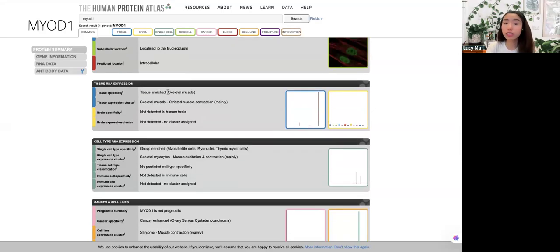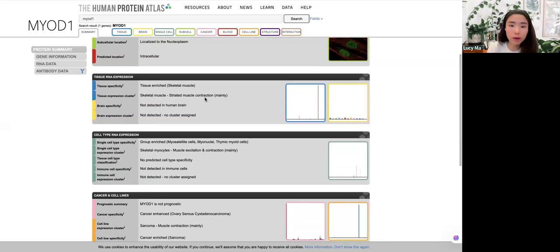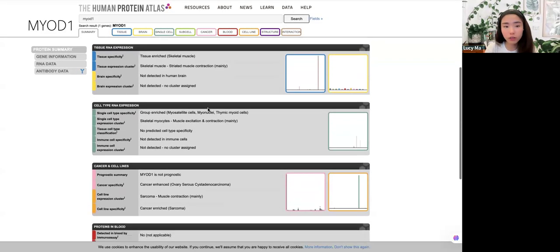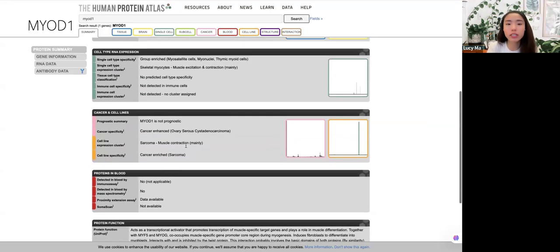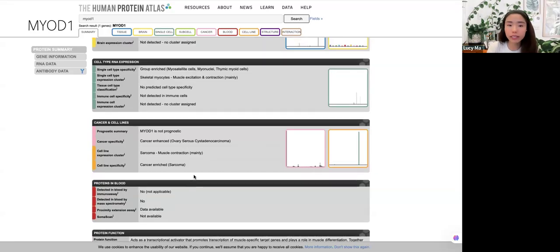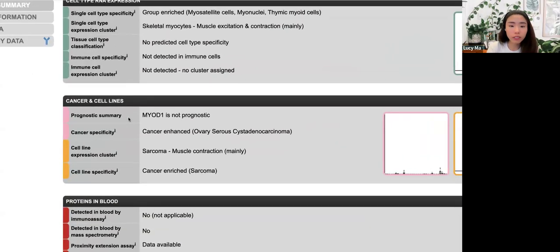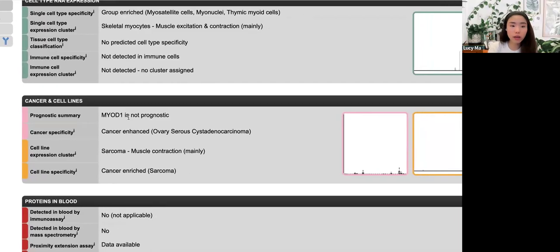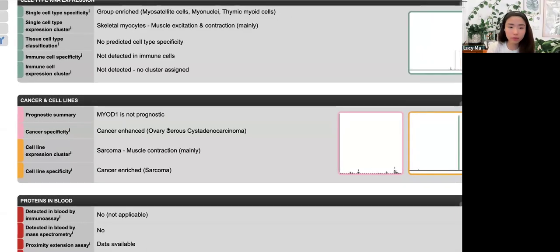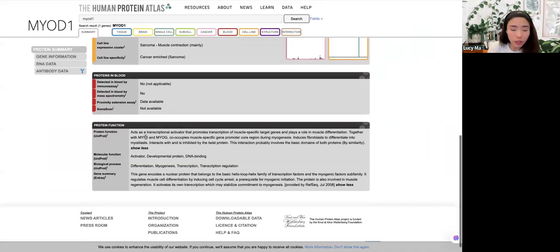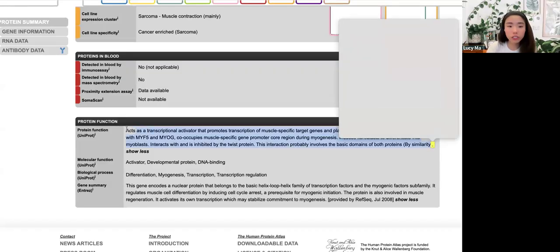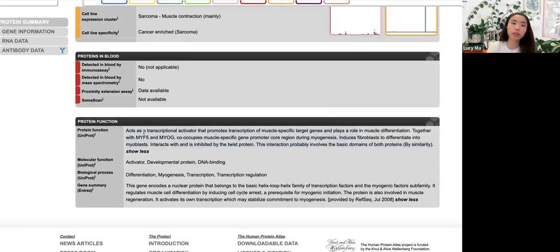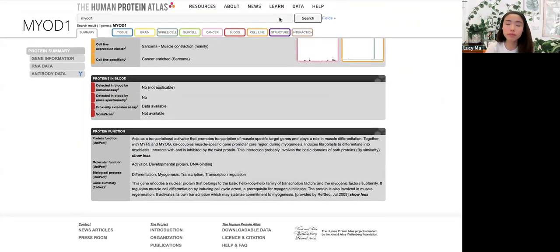We can see that it's enriched in skeletal muscle, which is what I had mentioned earlier, and it is not detected in the brain. You can look at other cell types to see whether it expresses or not, but it shouldn't express in the brain, the blood, anything like that. What's really helpful here is that you can also see if it's related to any cancerous conditions. You can also get a detailed overview of the protein function, which is also really helpful for you to learn more about what this protein does.